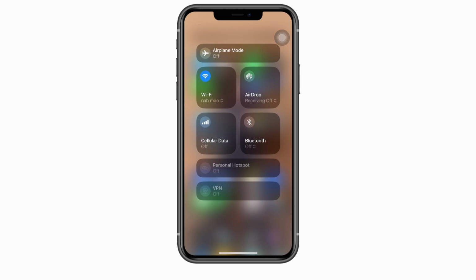If that doesn't work, if you have a VPN right here enabled, disable it. All right. And under cellular data, if you have a low data mode, if that's an option in your iPhone, disable it. Okay. Once that's done, check if it works.